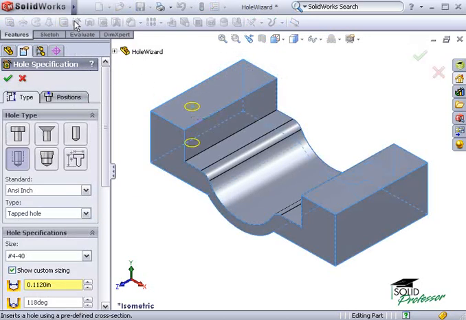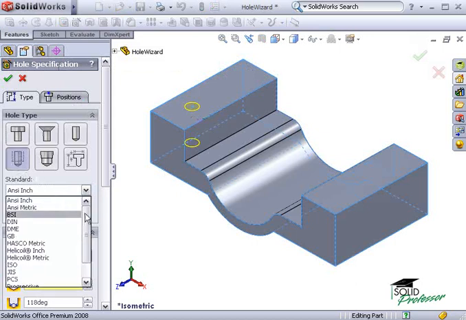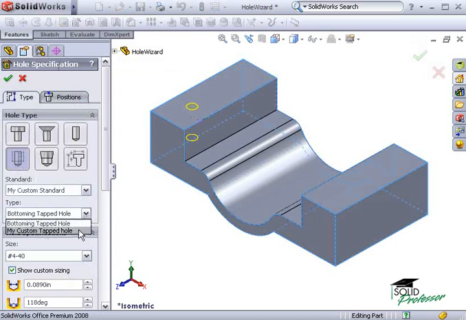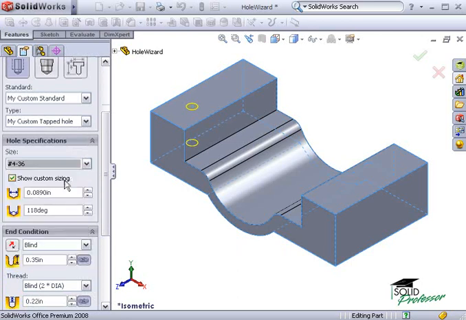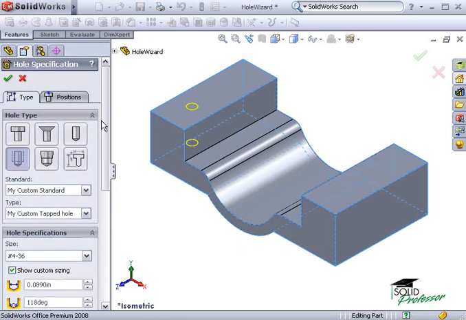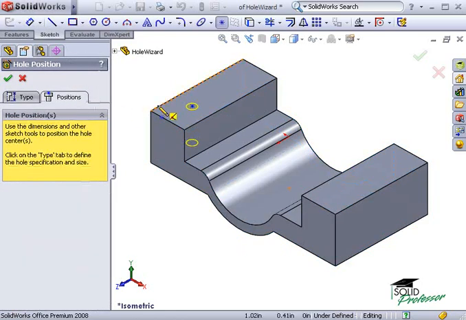And now, when I use the Hole Wizard, I can specify a tap hole with a standard of My Custom Standard and a type of My Custom Tapped Hole. For the size, I'll expand the drop-down list and select 4-36, which, if you recall, is the new hole I just created. To finish up, I'll switch to the Positions tab and add a couple more holes.